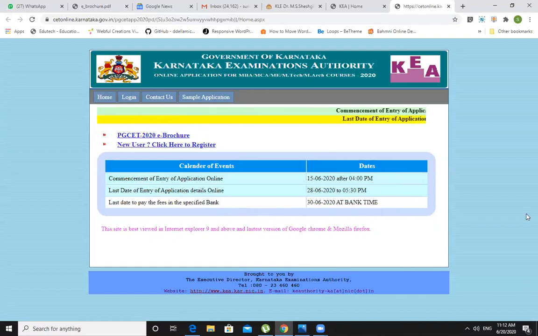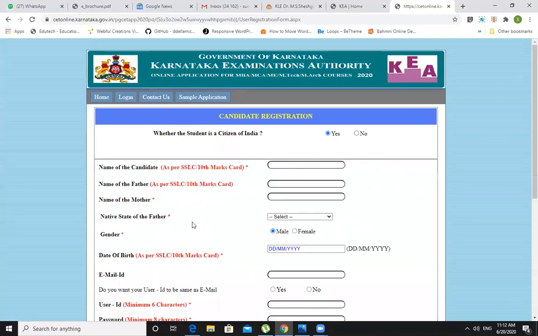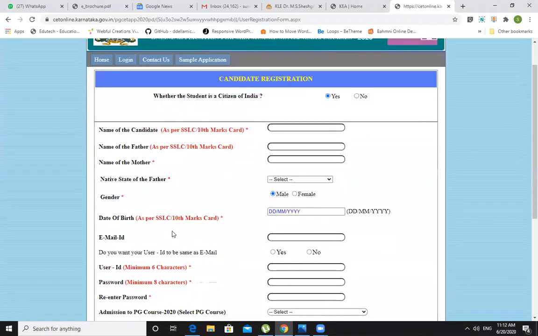So to fill, I'll just go to the new user section here. Okay, click on this one. Then it will ask you whether the student is a citizen of India. Absolutely yes. And after clicking, you can see that the registration form is open for you people. And here you need to add the details.